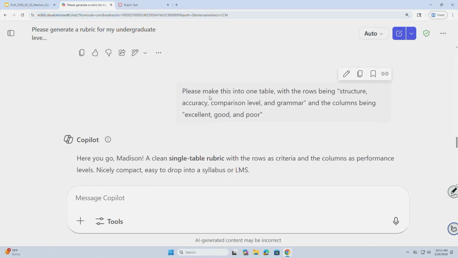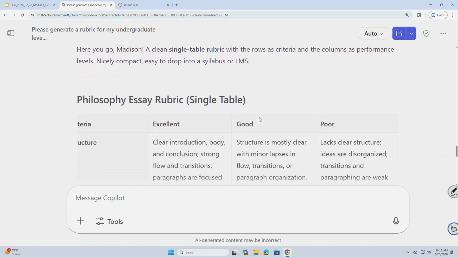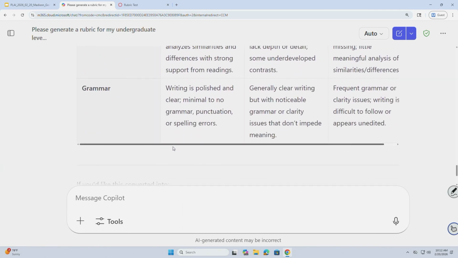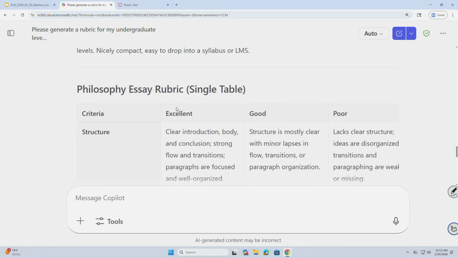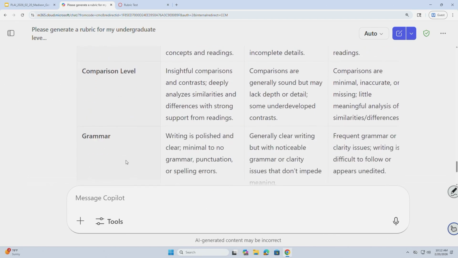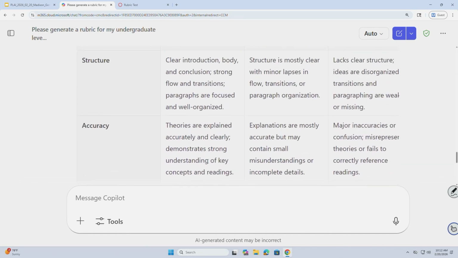I said, please make this into one table with the rows being structure, accuracy, comparison level, and grammar, and the columns being excellent, good, and poor. So if the rubric that it generates isn't what you want, you can always edit it. And luckily it fixed it right away into exactly what I wanted. So let me scroll down so we can see the whole table. So you can see the columns, excellent, good, and poor, exactly what I wanted, and the rows, structure, accuracy, comparison level, and grammar. That is exactly what I was hoping for.